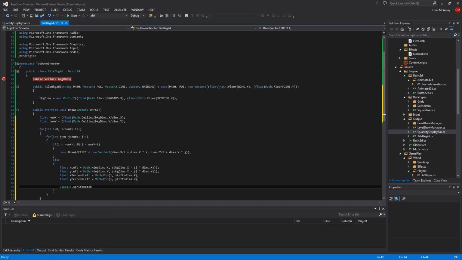Okay, so globals.sprite batch. Oh, and then you might wonder, why are you not just adding this sprite batch to basic 2D? The answer to that is because I've never found a use for this exact code anywhere else, and I don't want to clog up basic 2D with an overloaded draw function that I never use again. I only want to use overloaded draw functions in basic 2D for things that get used often enough to justify them being there. This does not. At least I have not.